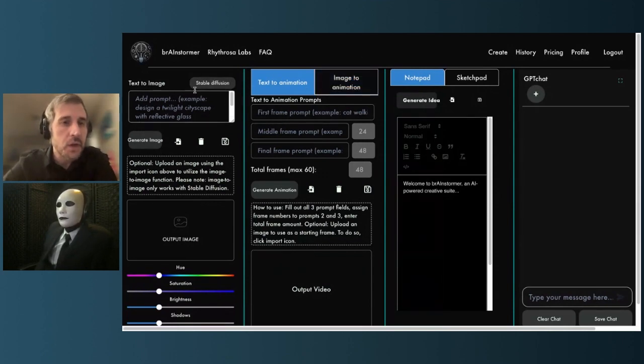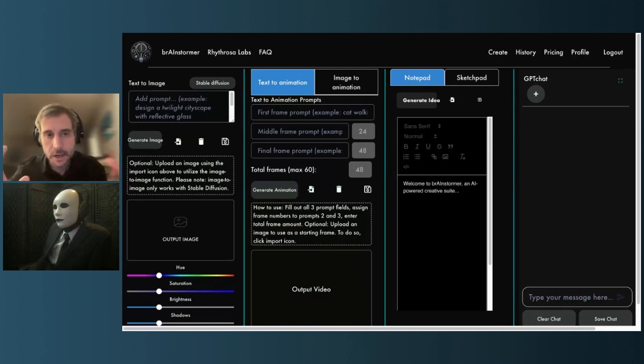Here we go. So, in the far left column, first of all, Brainstormer. What is Brainstormer? Brainstormer is basically an app that I've developed in order to combine and consolidate a number of generative AI tools, such as ChatGPT and Stable Diffusion and DALL-E.